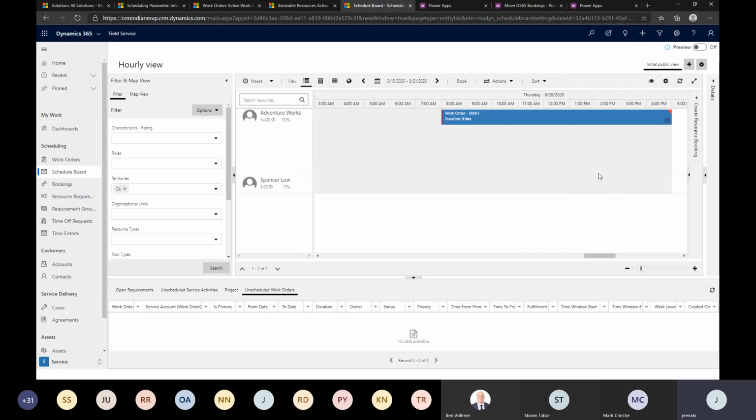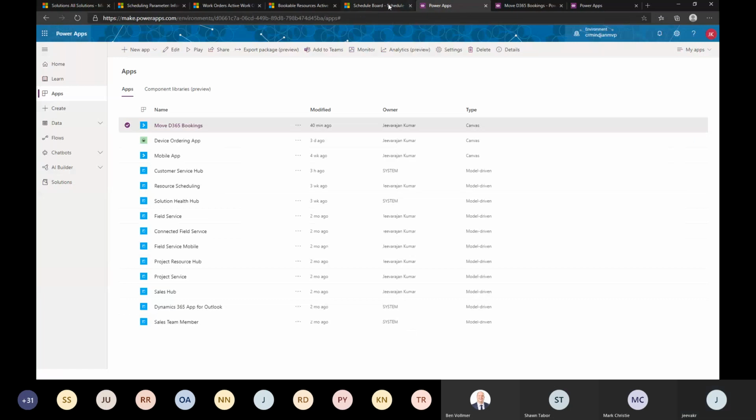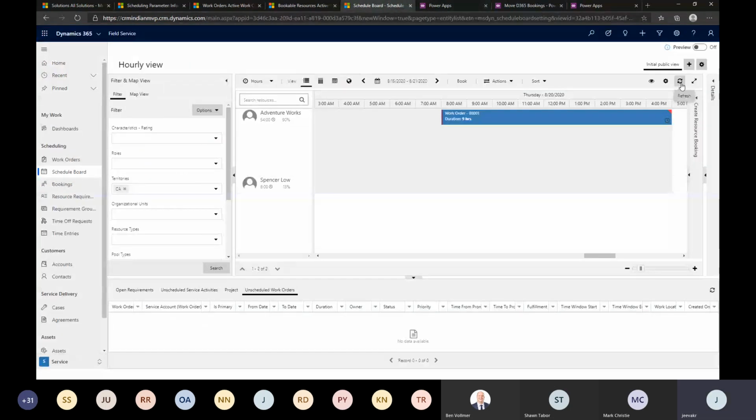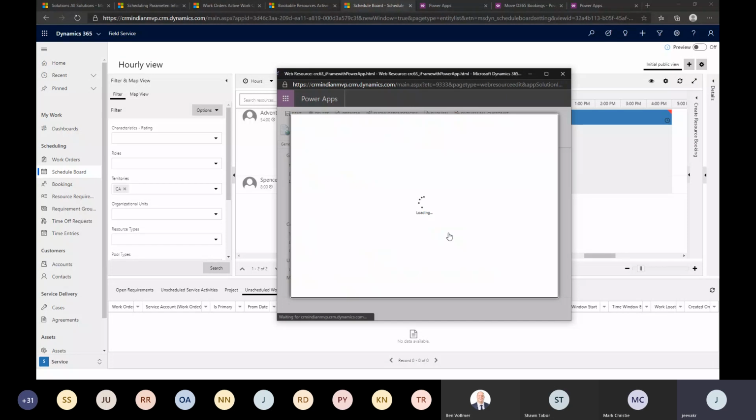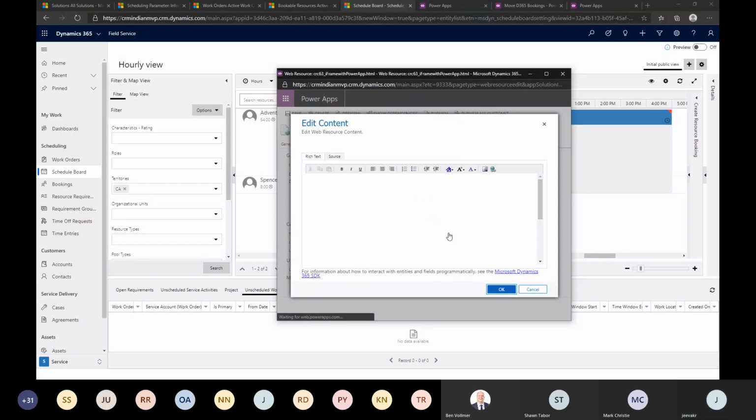So what's happening behind the screen, and how we have done this, is first we have to create a Power Apps. Let me go to the Power Apps and flow later. Once you create the Power Apps, I have added a web resource here. You can see basically it's nothing but an HTML. It will have an iframe tag, and under the iframe tag, we are just rendering the Power Apps over there. Okay. So if you open the text editor, you can see that.